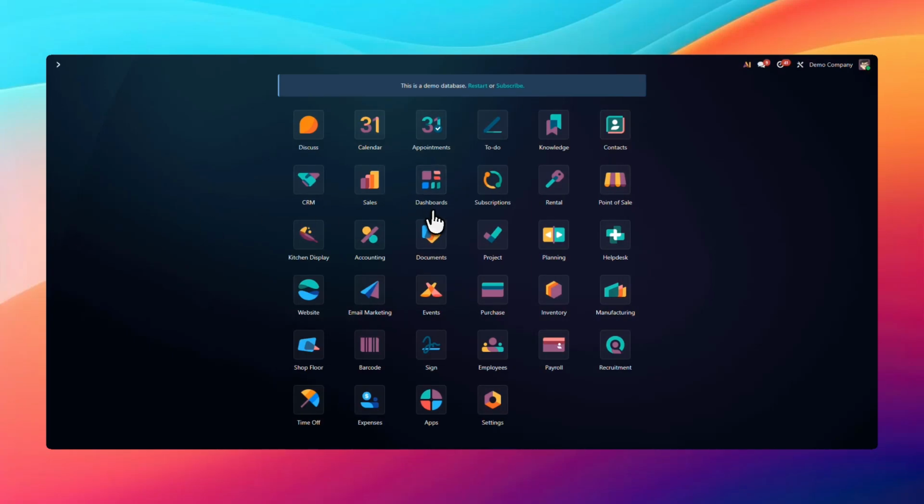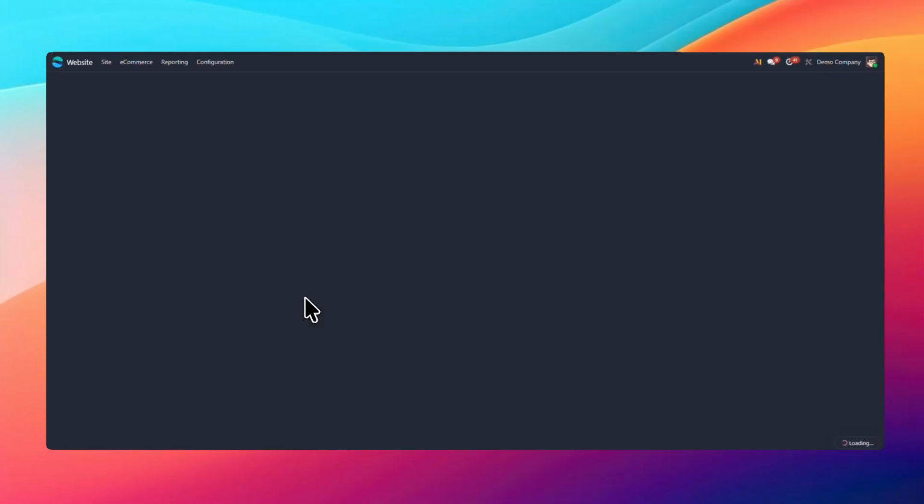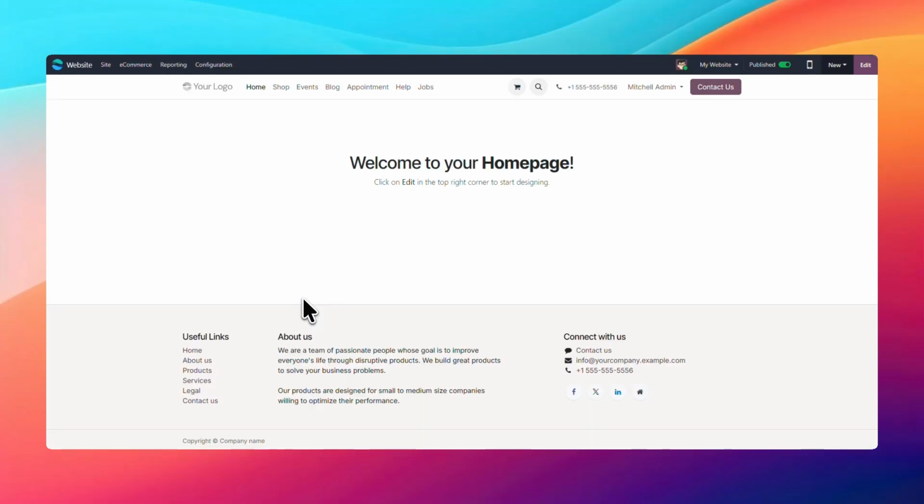In today's video, I'm going to teach you how to change the homepage in Odoo website. To get started, open your Odoo dashboard and click on the website app. This will take you into the website editing and management area, where you can access your site pages and update important settings like which page is used as the home page.